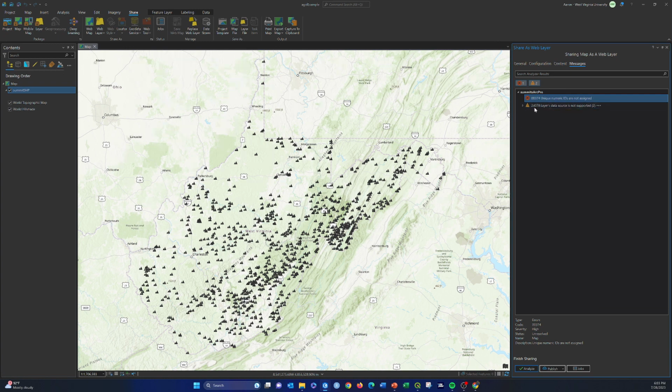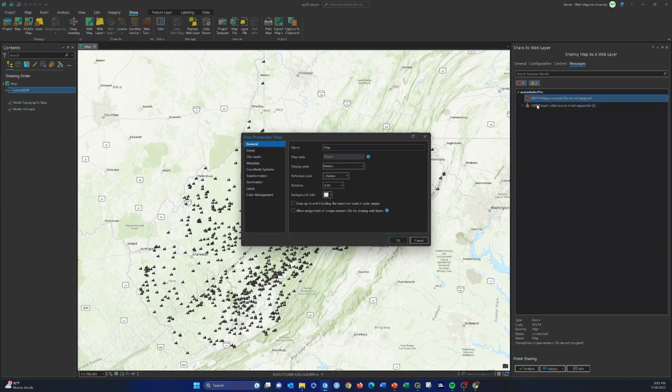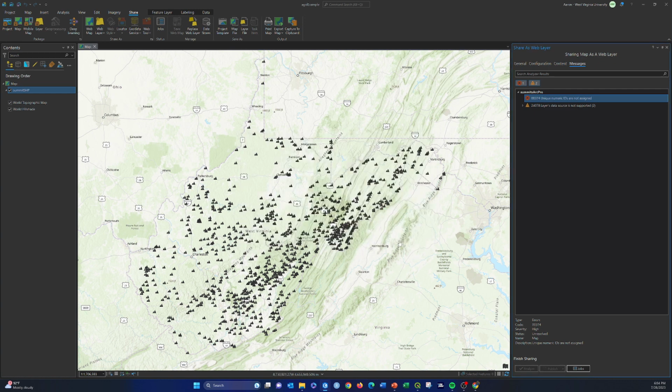If it's an error, it's going to prevent us from actually publishing. If it's a warning, it won't necessarily prevent us from publishing the data. Okay, so if I click on the error here, basically what it's saying is unique number IDs are not assigned. If you click on this, you can do this allow assignment of unique IDs and OK, and that should fix that. And then this is basically saying these layers aren't supported. If you look at it, it's just the base layers. So it's not going to publish the base map layers, which makes sense, so we don't need to worry about that. Okay, and that's basically it.